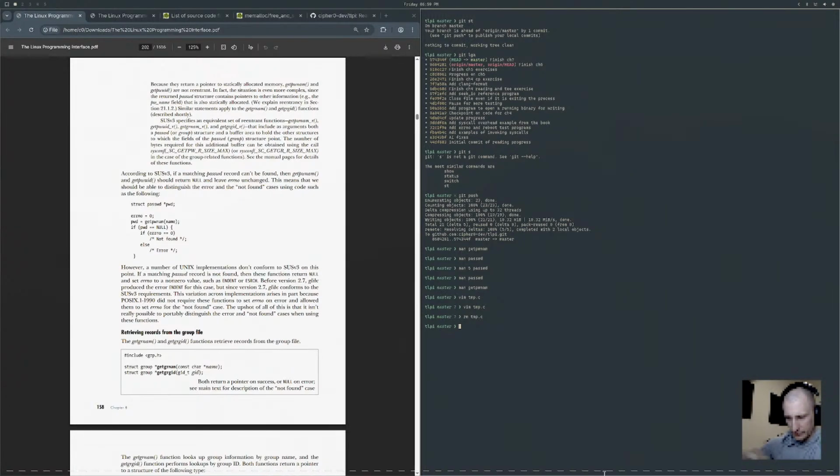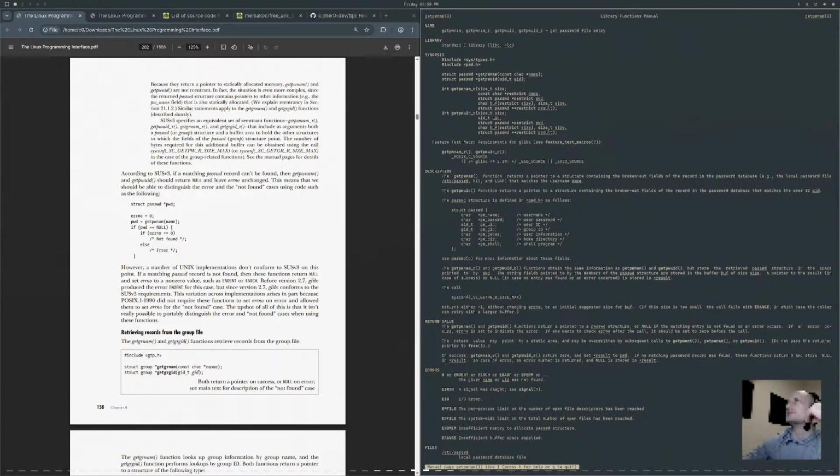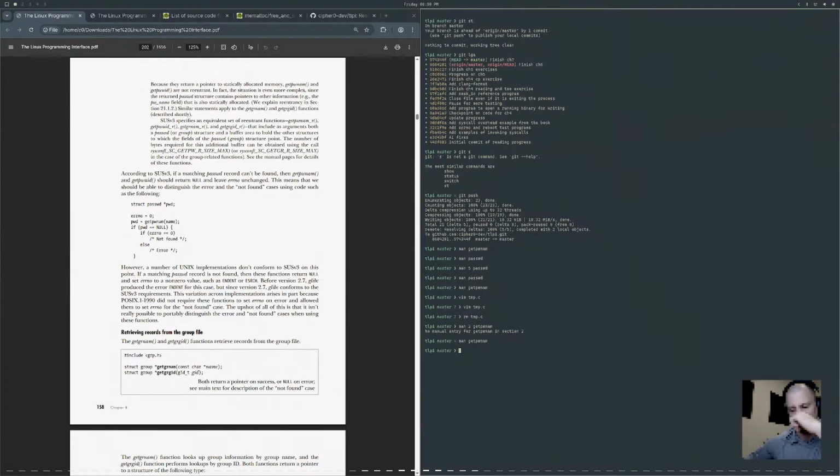All right, where do we leave off on here? Library functions. No, syscalls for getting users and group information. So man getpwnam. No, standard library, not a syscall. Okay. Let's just start at the top of the page.